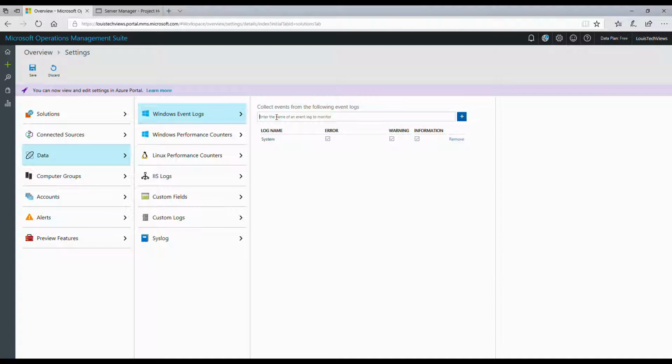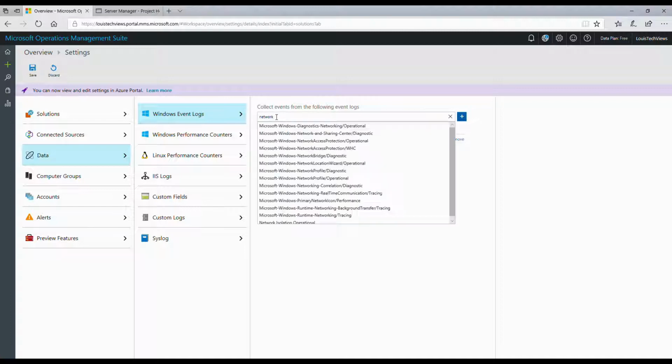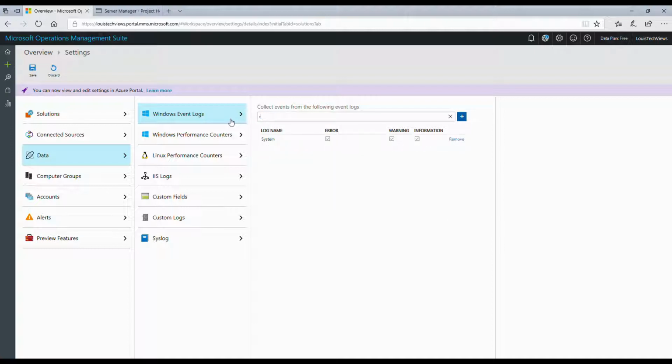Let's see, this is a router, so maybe there's some type of network one. I'm not really sure what the name of it would be. Some with network there. Let me just try the word router. Nope, nothing there. Route, nope. Yeah, we'll just stick with system for now.